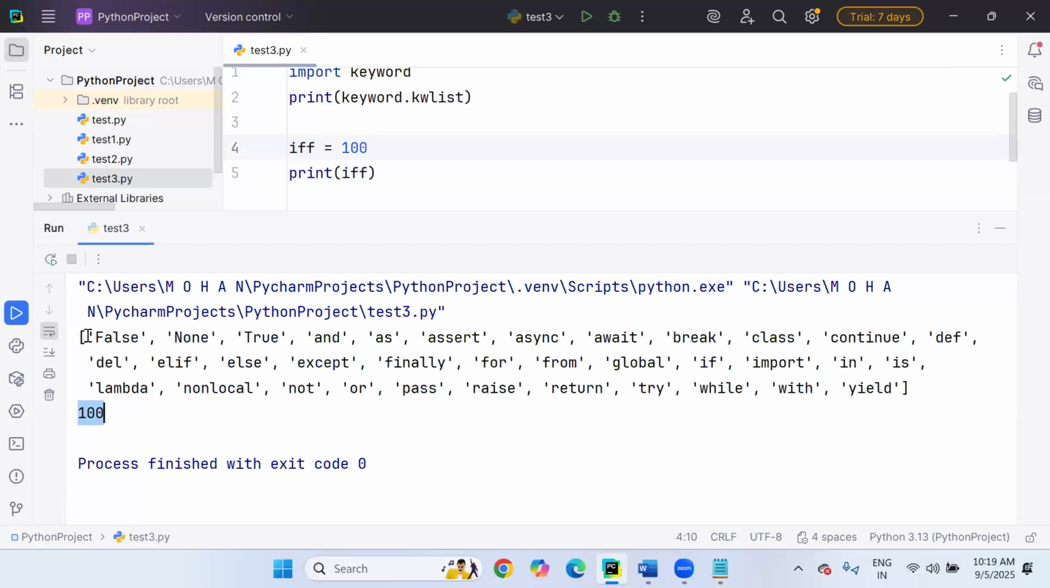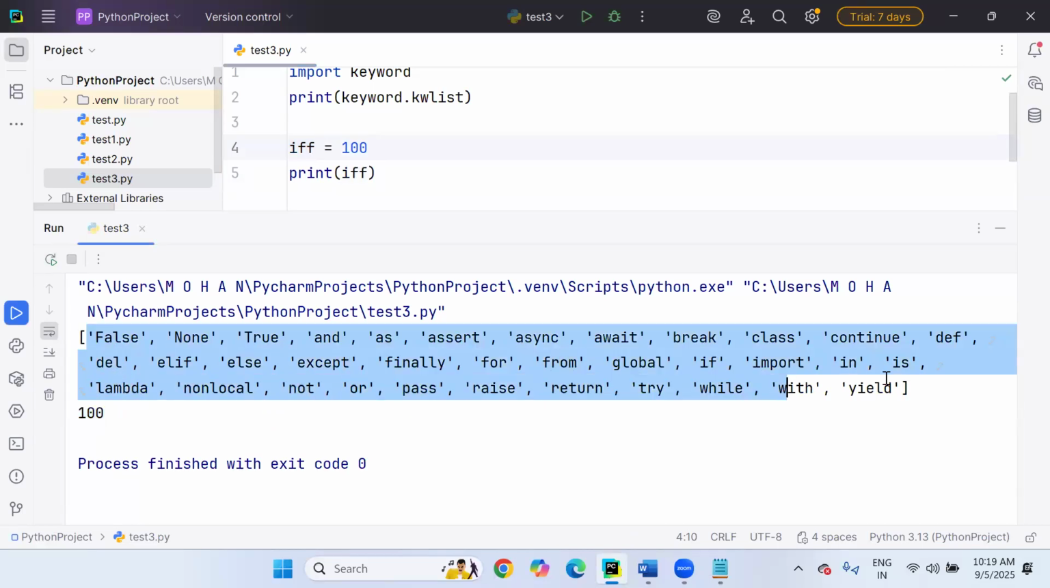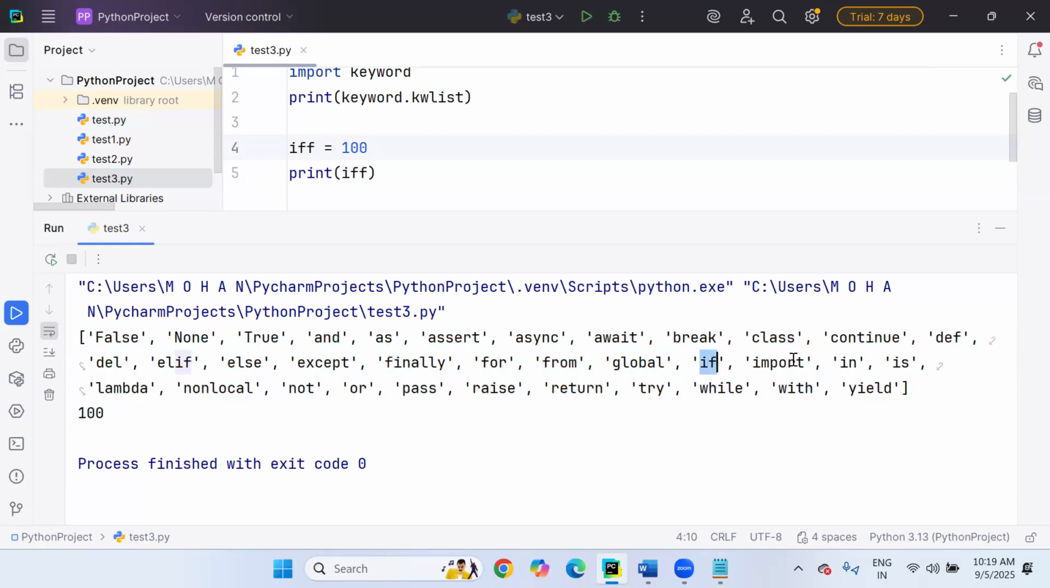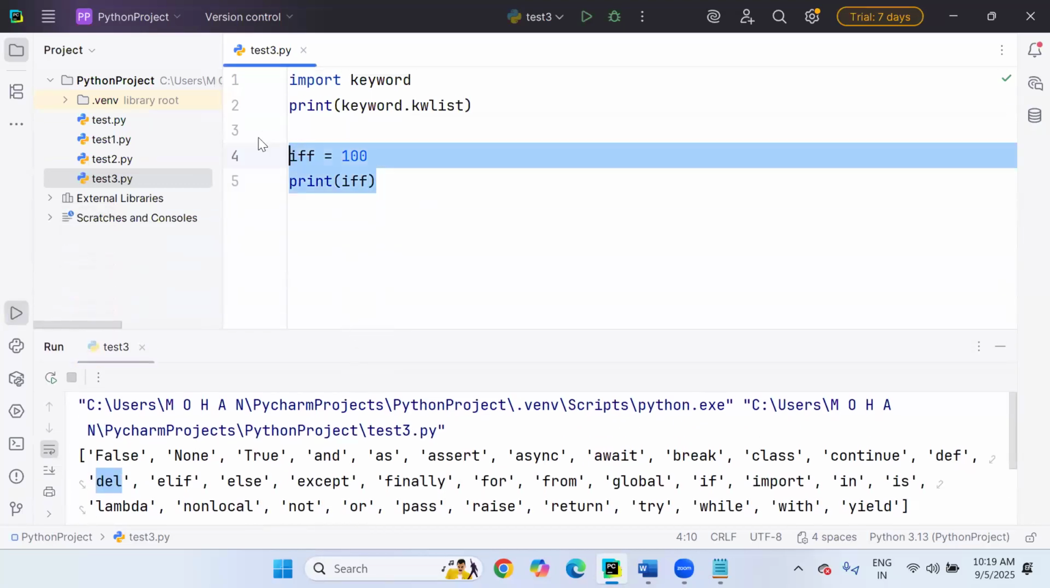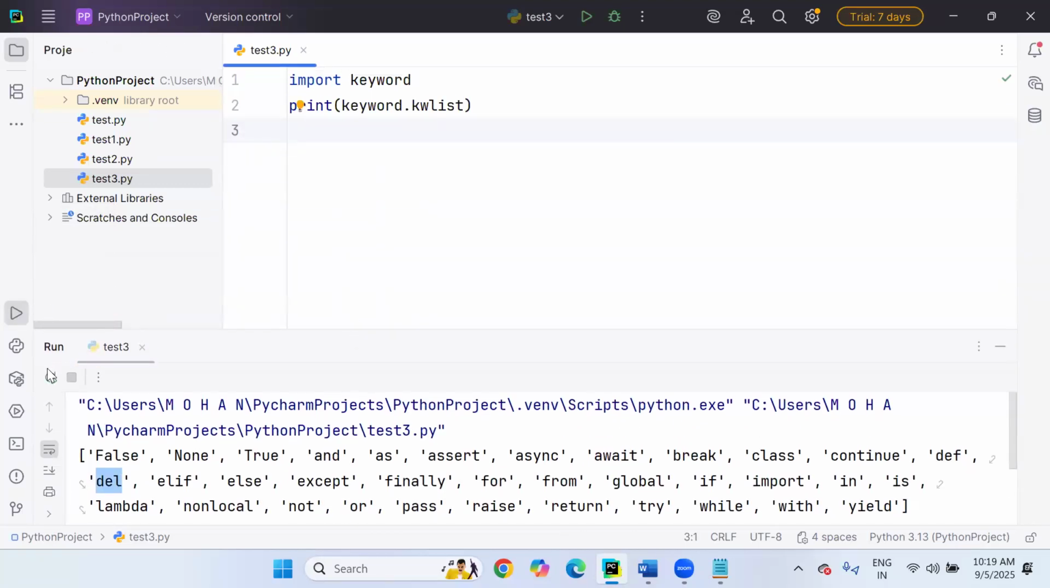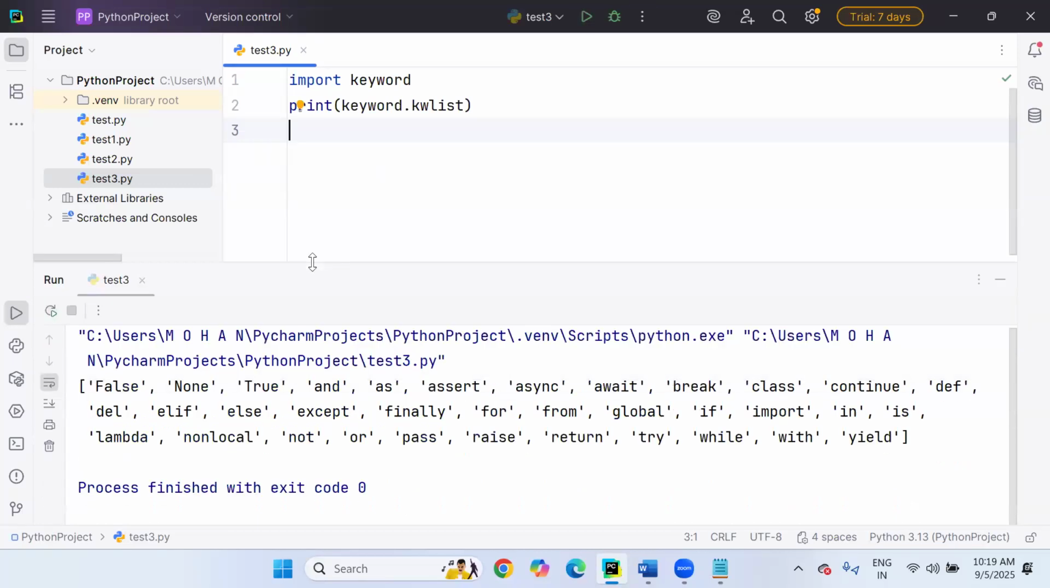So I mean to say, in this list of words, each and every word has its own purpose. The purpose has already been reserved. For example, if is for conditional check, import is for importing a library, def keyword is for defining functions, and del keyword is for deleting objects. So you have to use them for the same purpose. You can't use them for your own general purpose like this. This is the keyword list. I'll explain all keywords in detail.